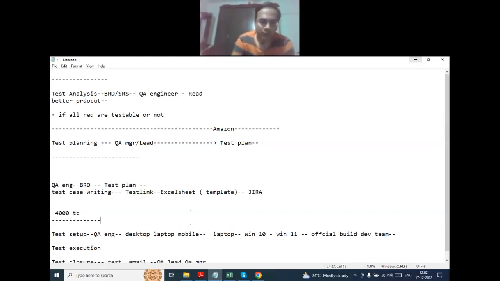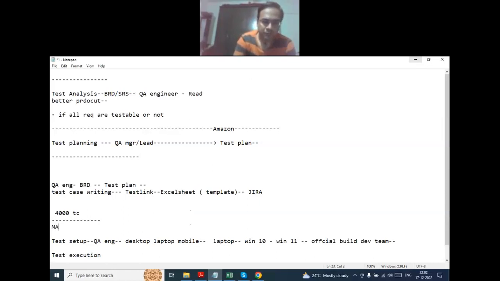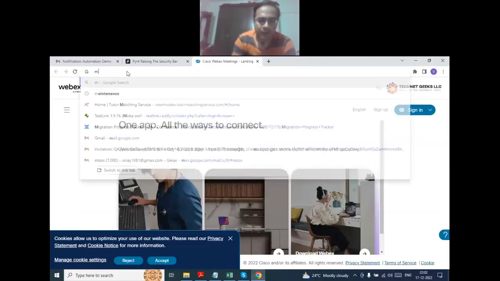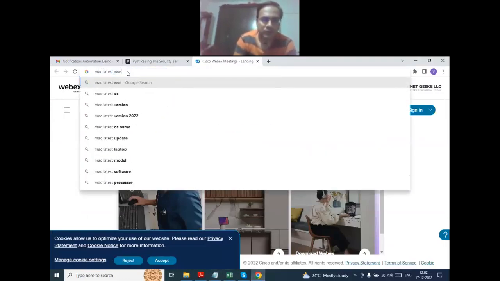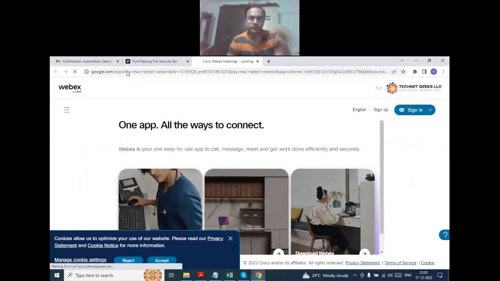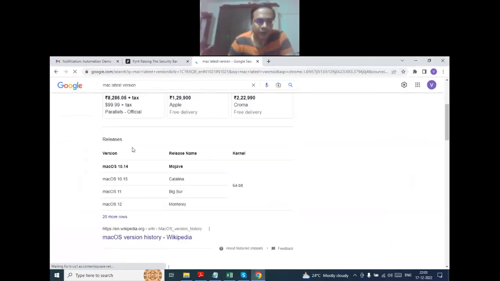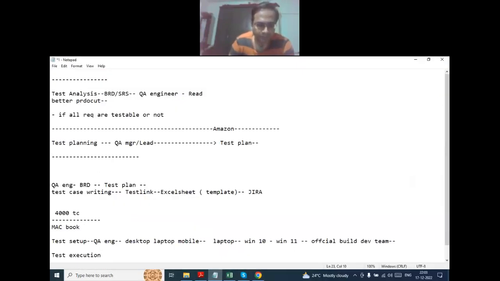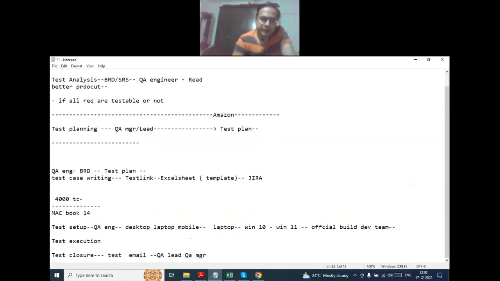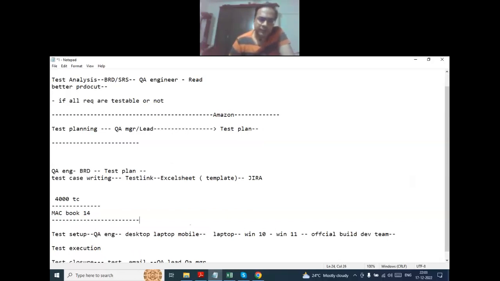Now you have a MacBook. Any idea what is the latest version of Mac? Latest version, 10.14, for example. So, Mustafa, you have written the test cases, and it is in the BRD.